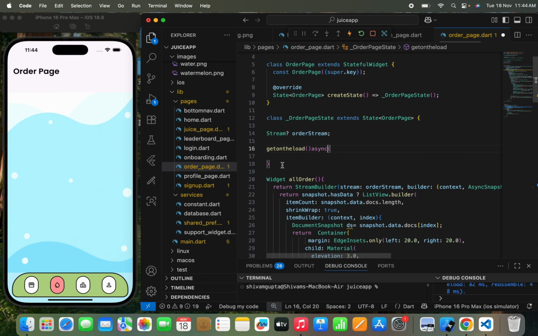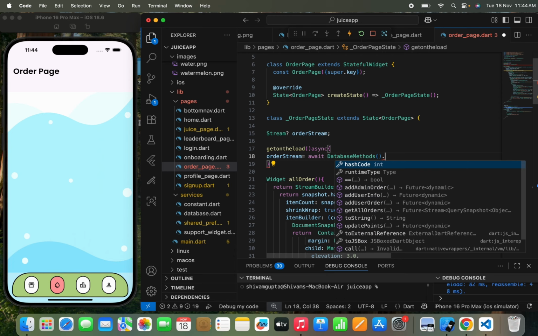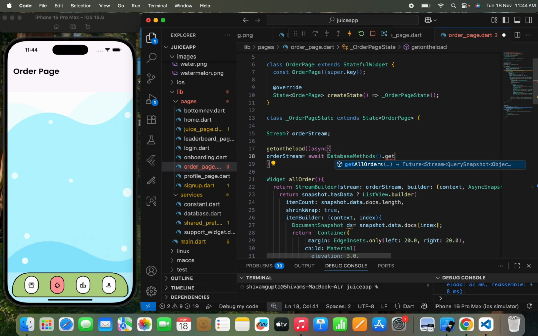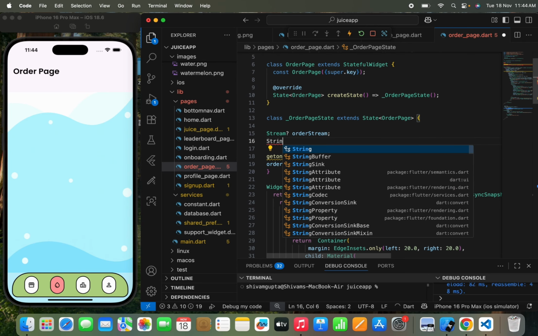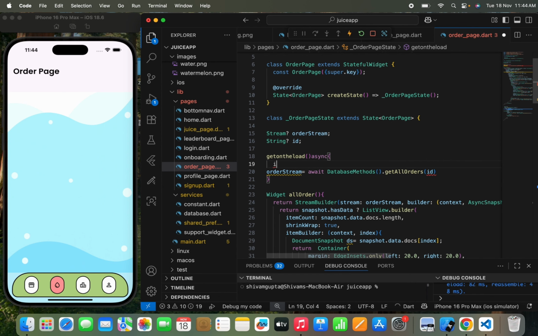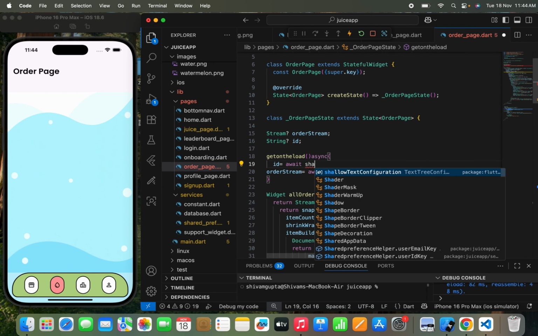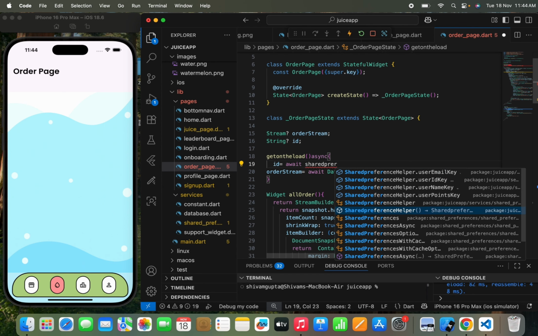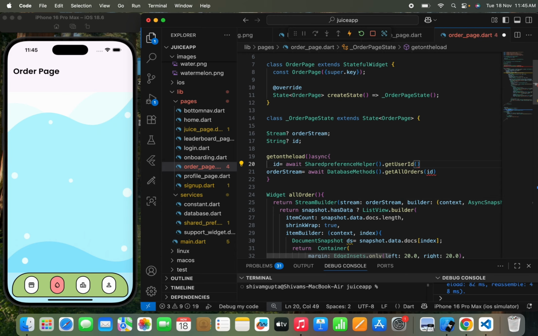First, let's write async. We need to get that, so I need to write orderStream equals await. We need to call our function name, like DatabaseMethods dot getAllOrders. We need to get the user-specific ID, so I need to write a string ID as well, and I need to get the ID from shared preferences. So I need to write SharedPreferenceHelper dot getUserId. Okay, so these are all the things that we need to do.